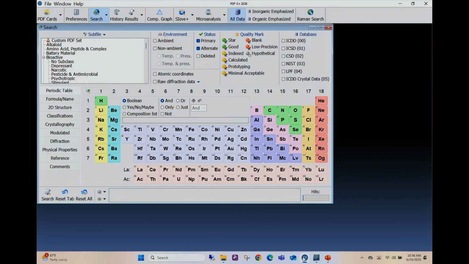And you have some different types of search. You have a Boolean type search. You have what we call a yes, no, maybe search. And then you have a compositional type search. So let's look at the Boolean search for a minute. So Boolean has Boolean operators: and, only, or, just, and you can even use a not, okay?